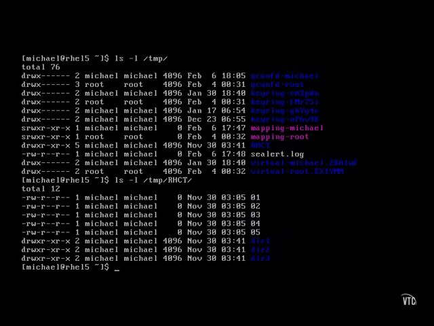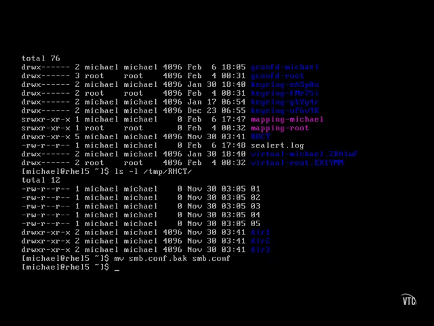Next, the move command copies files and then deletes the original. One way it can be useful is to restore from a backup. Let's say I screwed things up with my Samba configuration file. I run the move command, mv, and I'm restoring from my backup file. And now the backup file no longer exists. It's been used to overwrite the original file.